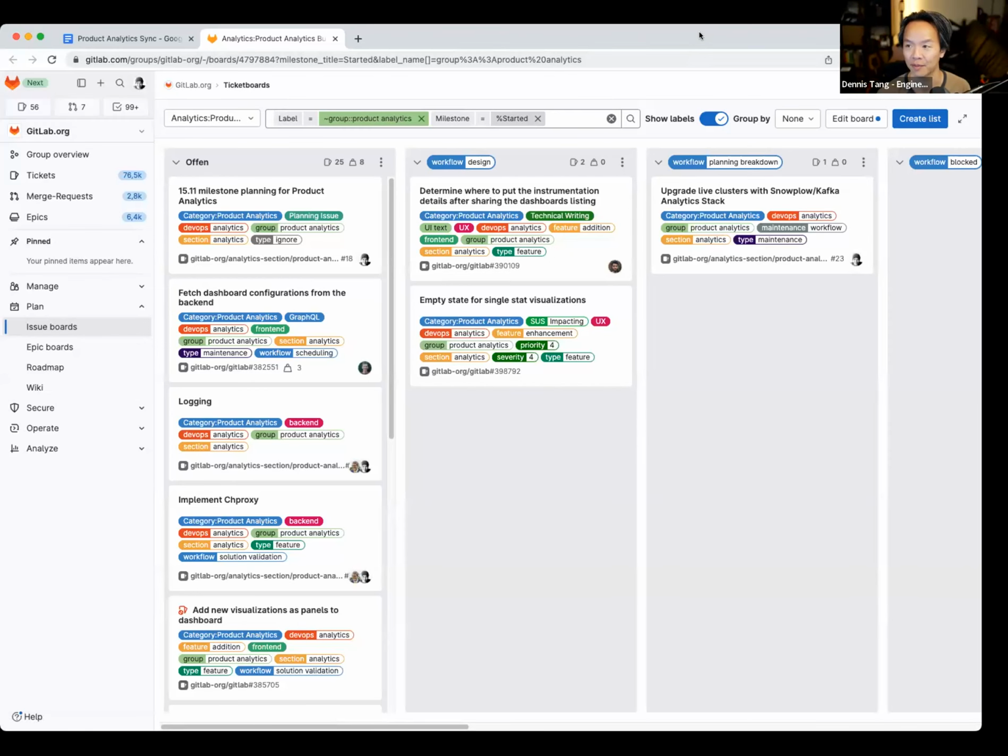I will go ahead and start sharing my screen. We can take a look at the build board and then get through the agenda. Just give me a minute here. All right, hopefully everyone can see my screen.